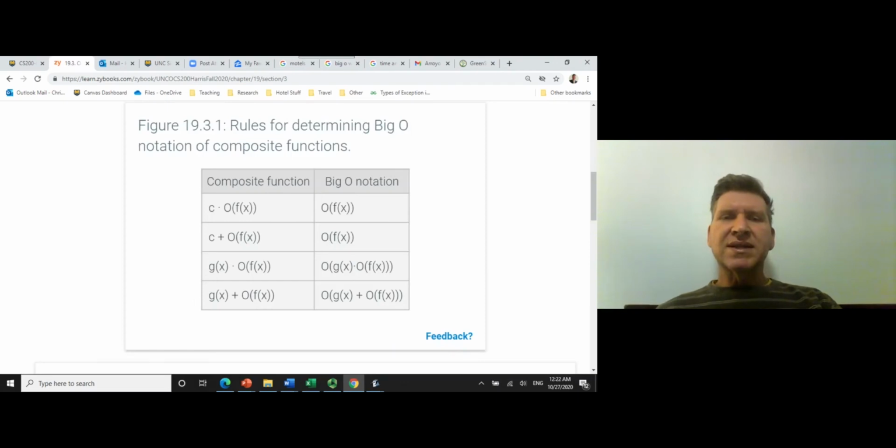This chart nicely summarizes the rules for the big O notation. So if we have a constant c, it doesn't matter if we're multiplying or adding. The constant's going to just be a rounding error, so it's ignored. Also, if we have a function multiplied by another function, it's going to be the order of the two that we're going to pay attention to.